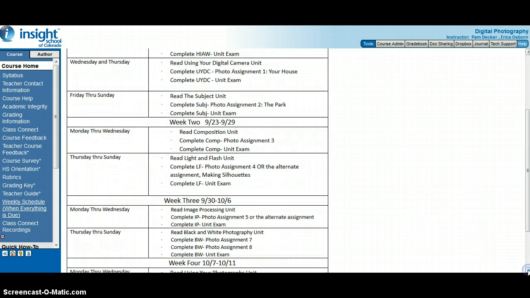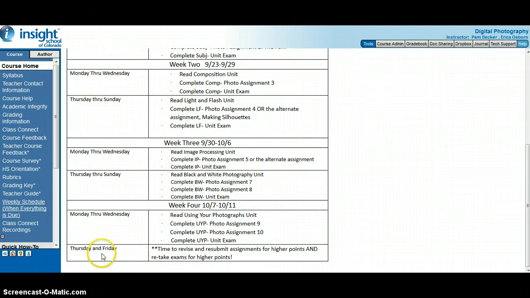Okay, so we have week 1, week 2, week 3, week 4. Down here at the bottom, I leave the last couple days to leave time to revise and resubmit assignments for higher points and retake exams for higher points. Now, what that means to you, that's important information right there. That means that if you don't do well on an assignment, I will give you a rubric stating exactly what you need to do to improve the assignment, and then you can resubmit it at any time to get higher points. You may also retake exams for higher points. You must let me know to clear the exam first to let you retake it. Okay, just let me know and I will do that for you.